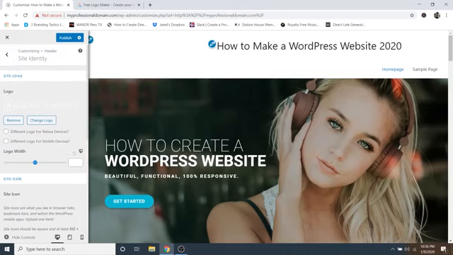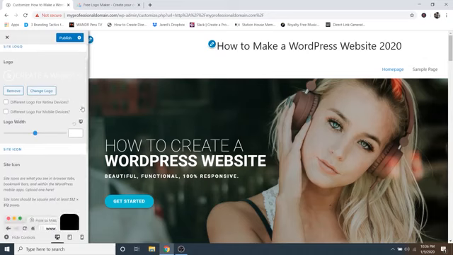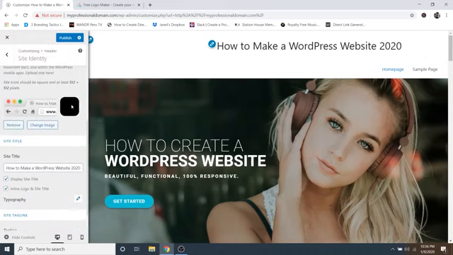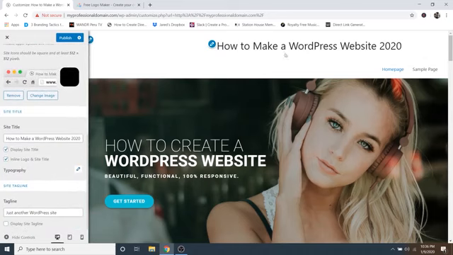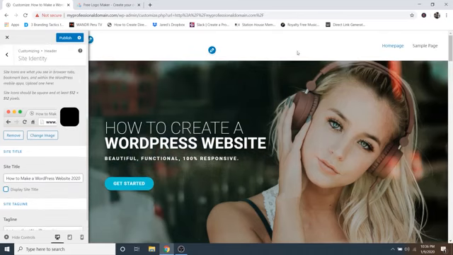Okay, so now let's go ahead and fix this header right here. Let's make it transparent. So actually, first what we want to do, before we do that, scroll down. And we're going to get rid of this title right here, this How to Make a WordPress Website 2020, or whatever yours might say. We're going to uncheck Display Site Title. And then that will get rid of it.